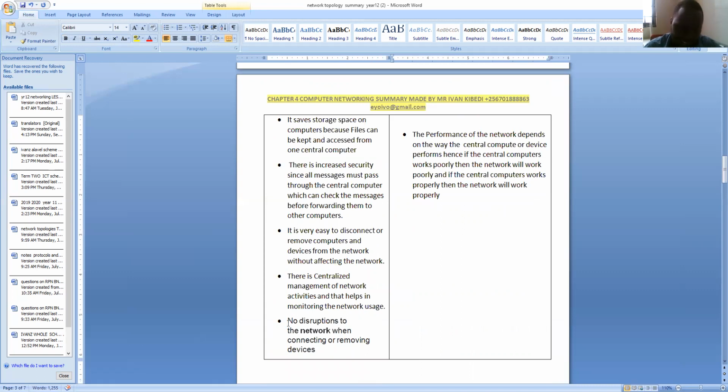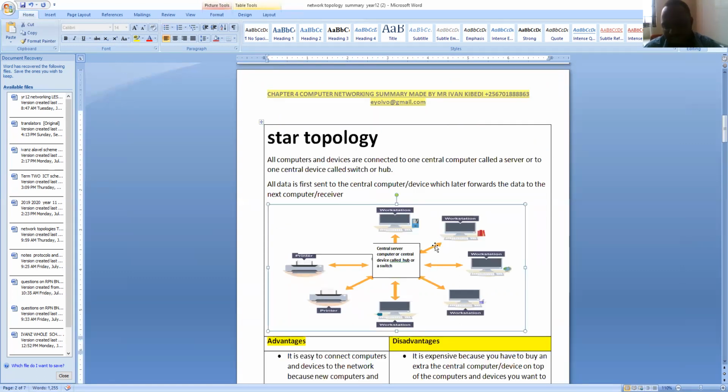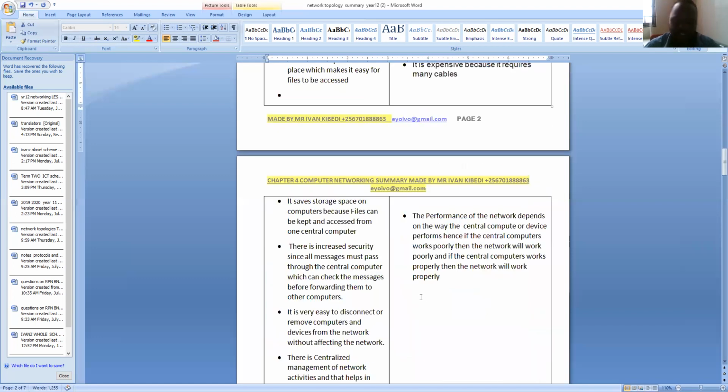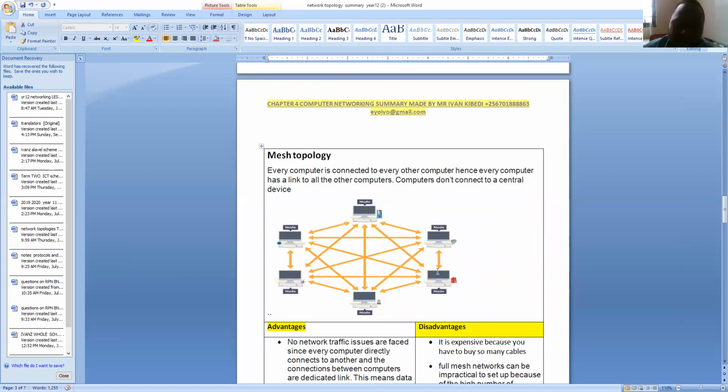They're saying here another advantage is that no disruptions on the network when connecting and removing devices. Yes, I can just remove this device without even affecting the network. You see? When I remove this device, no problem. Network still works. So it is easy to disconnect computers and devices. We have what called the mesh topology.